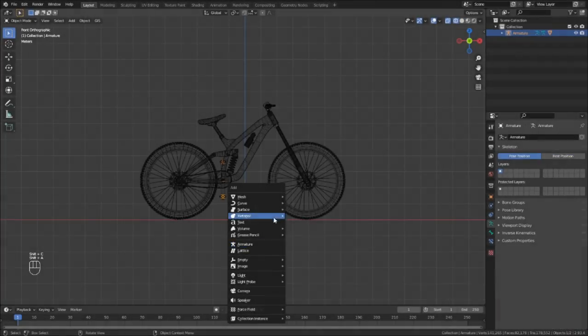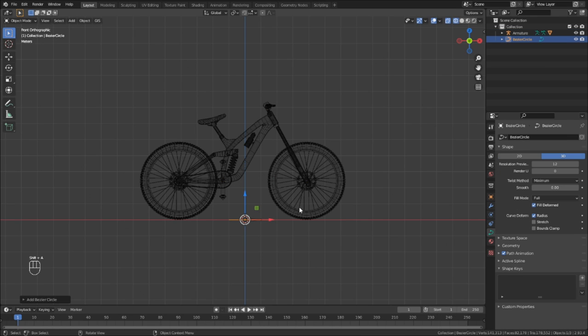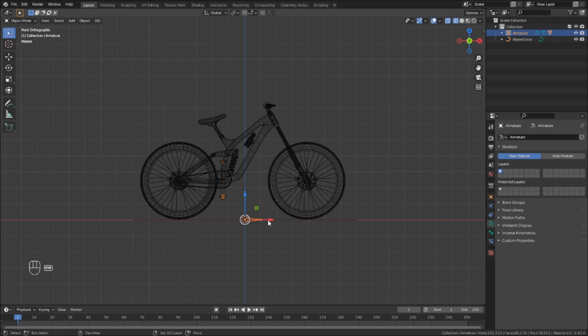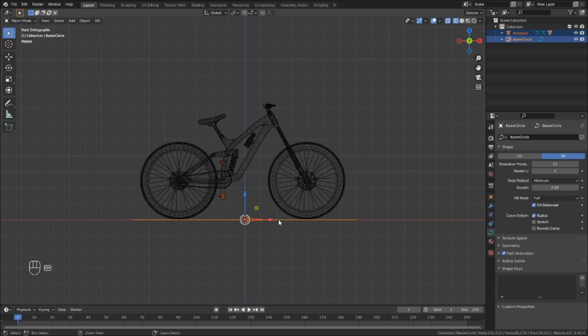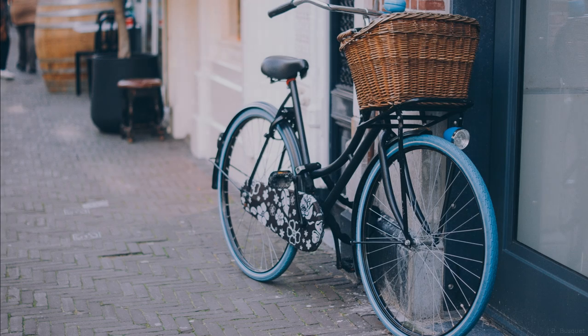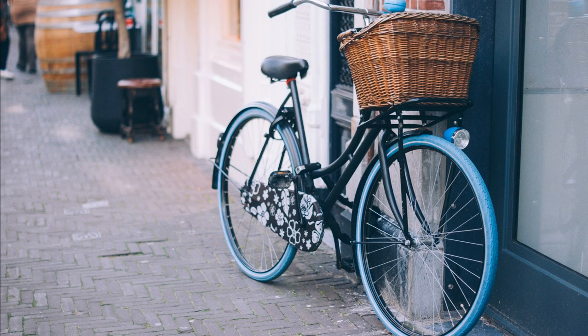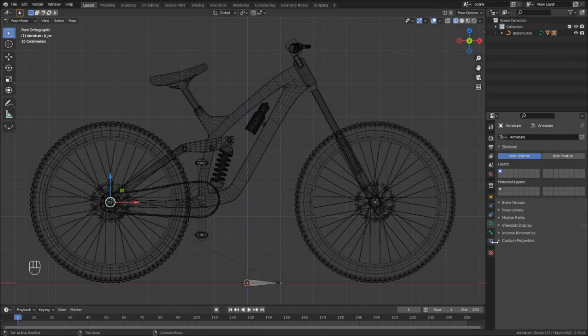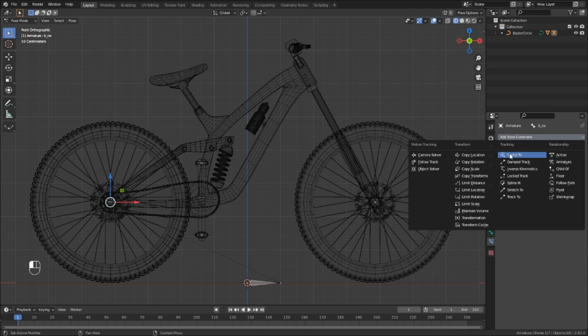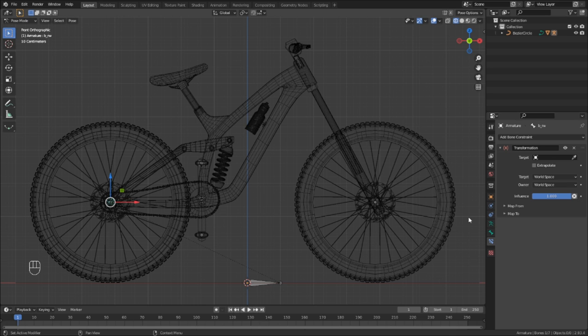I also added a bezier circle and scaled it up a bit to act as a parent to the armature and for later use. Next, we will add bone constraints, starting with the rear wheel by adding a transformation constraint, with the target being the Bezier circle.